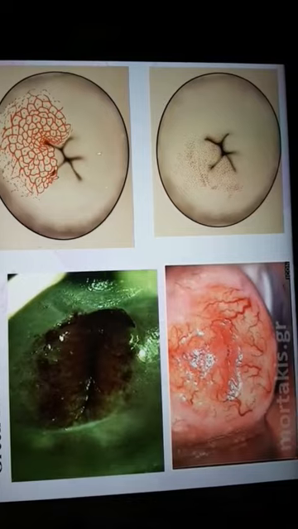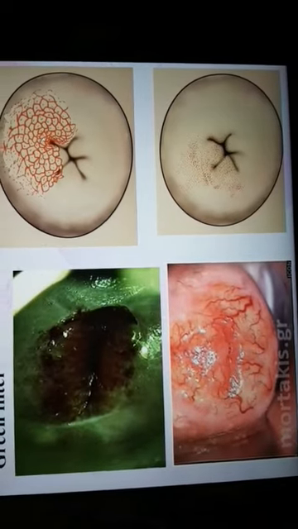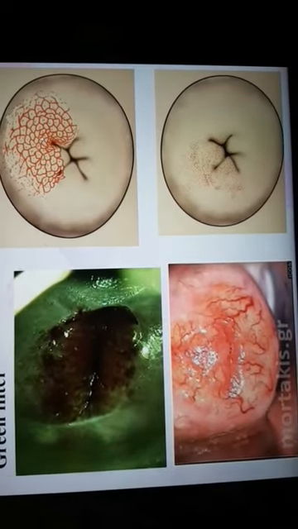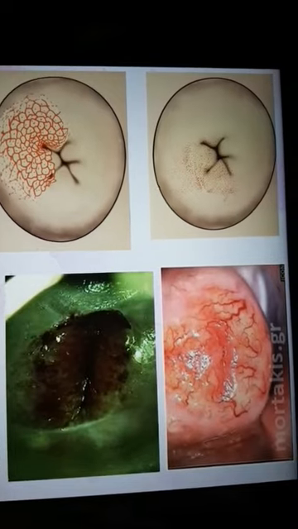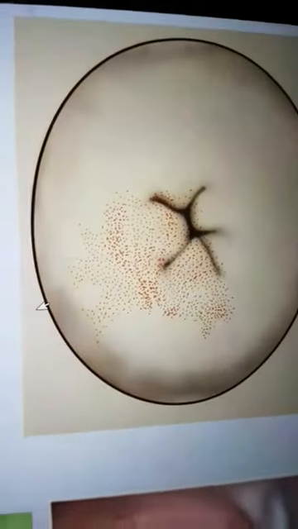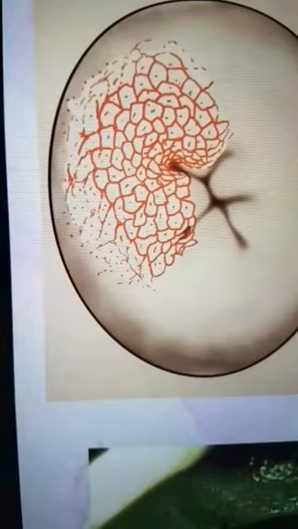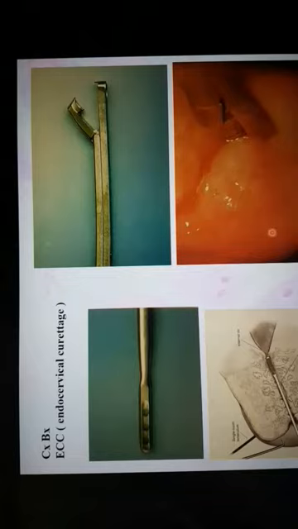As you can see here, this is an area where you have abnormal vessels. This is what we call mosaic form, or what we call punctation. So this is punctation and this is mosaic form, and the idea of using the green filter is to exaggerate it. So this is without a green filter and this is with a green filter, and again it tells you where to take the biopsy from.